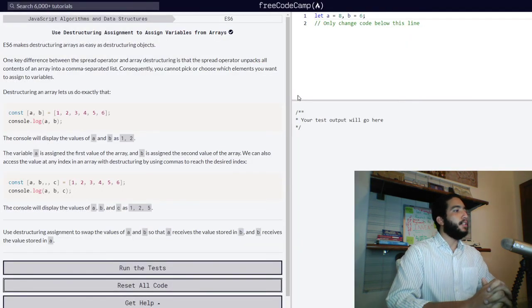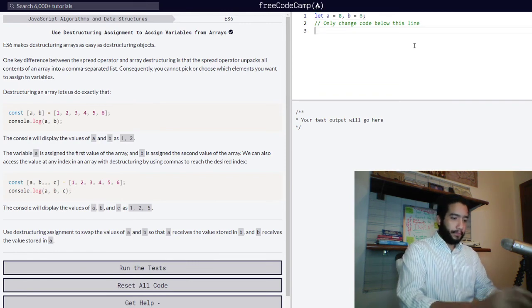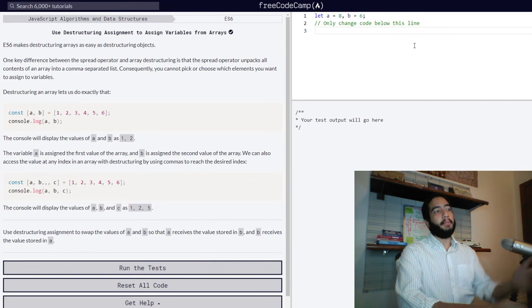We need to use the destructuring assignment to swap the values of A and B so that A receives the value stored in B and B receives the value stored in A. So firstly, we have variables A and B declared with the let keyword, meaning that they cannot be redeclared, but they can be reassigned. Remember that.